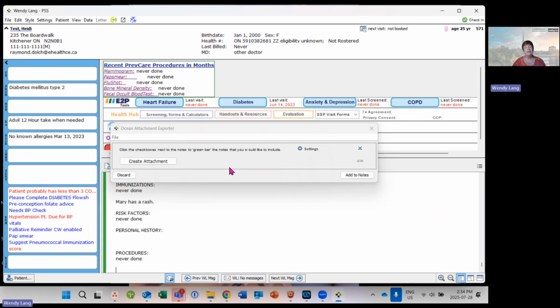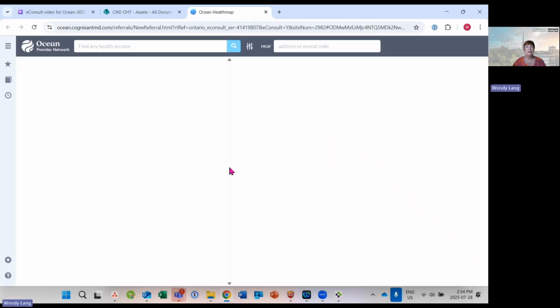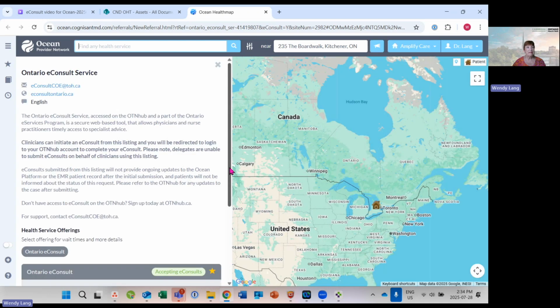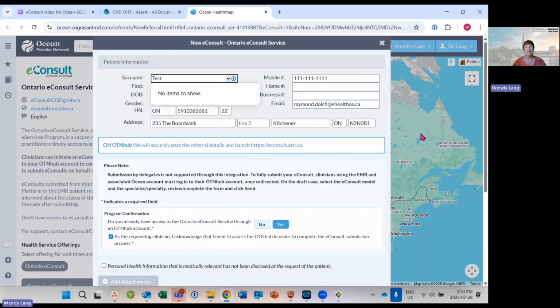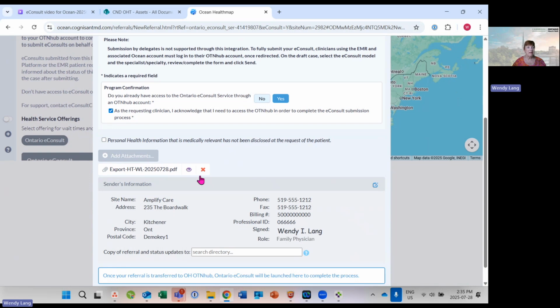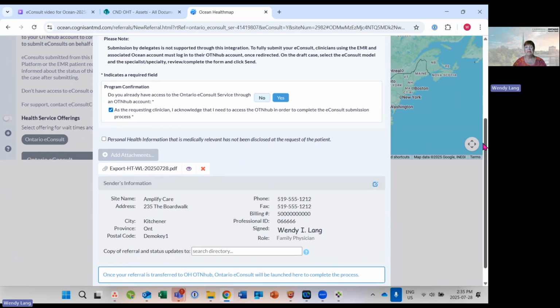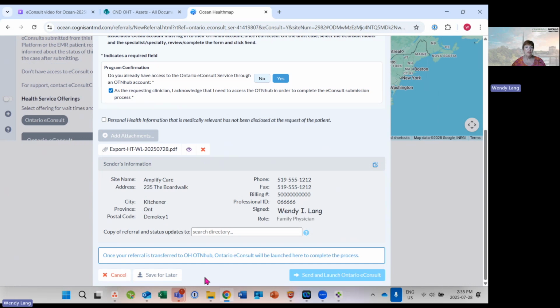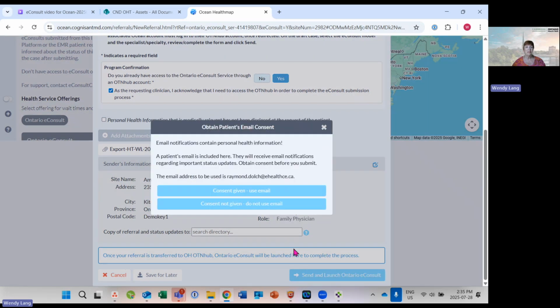And it's going to take me to the Ocean Health Map and directly to the OTN site, the eConsult site, and it will fill all the information in for me. The demographics, everything is in there. And as you can see, it also has that attachment included. So I'll scroll down to the bottom of this. First time you come to it, there will be a little blue box here where you have to accept the terms of service. After you've done that, you don't ever have to check that again. But right now I've done that once and I can just send and launch eConsult.